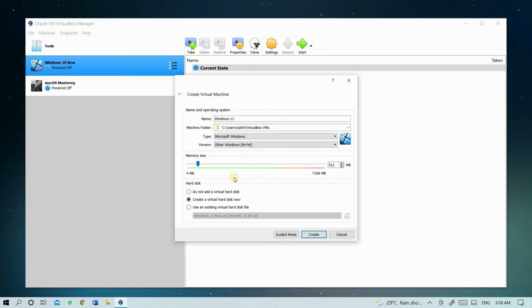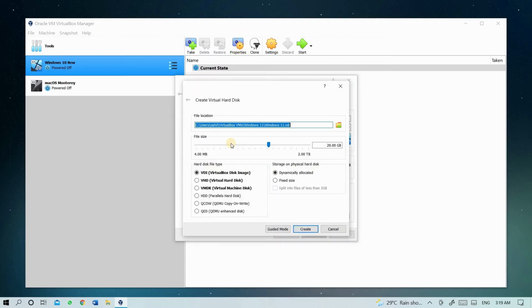Other Windows 64-bit. And I would prefer to give it at least 4096 megabytes, that's 4 GB of RAM. So I'd suggest allocating at least half the RAM of your computer so you don't face problems later. And I'm gonna select create a virtual hard disk now and hit create.